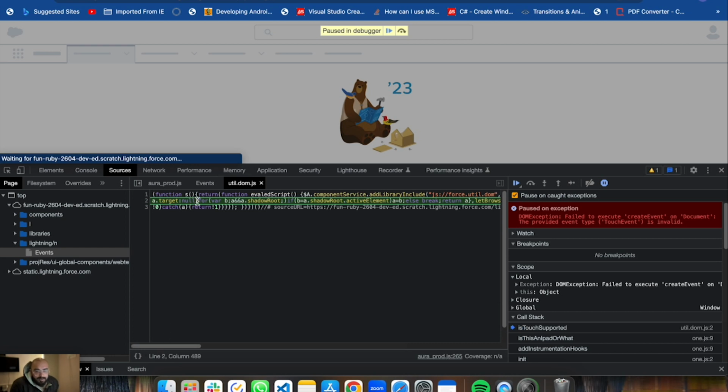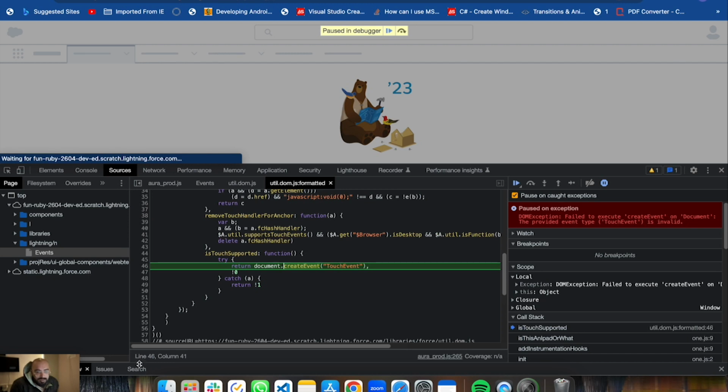Or let's suppose whenever you have this kind of a script, you can simply click on this pretty print icon to format it in a readable way. So here you can see there is a DOM exception, failed to execute createEvent on document. The provided event type TouchEvent is invalid. So basically I have used an event which is invalid, so that's why we are getting an error here.